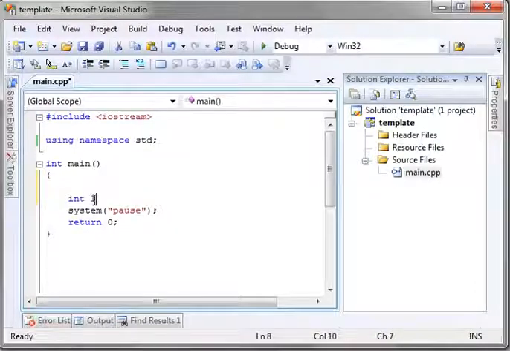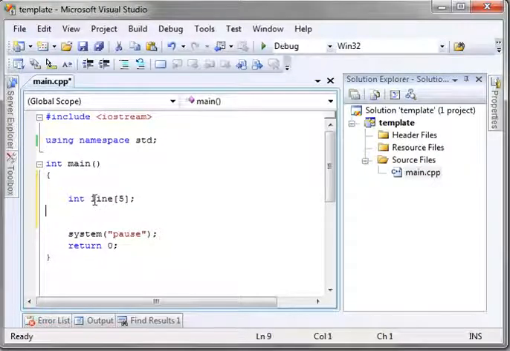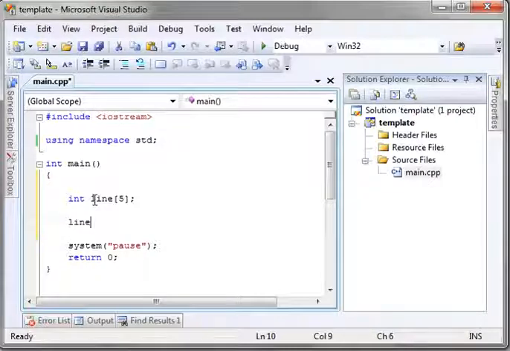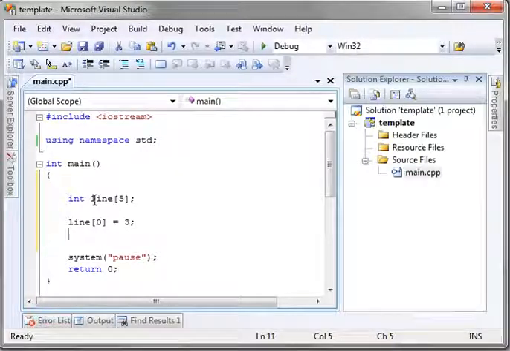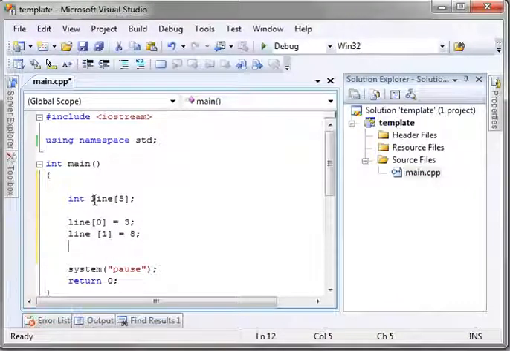Let's go int line. Let's say this is a line at the bank, and we've got 5 positions in that line. And we want to know how much money each person has. So we will say line 0, first person in line. Let's say he has $3 to his name. Not very rich. And then line, we'll say the second person. Whoops. See how they get kind of tricky with that 0 base. The second person, we'll say he has $8 to his name. And then line third position, we will simply say he has $4 to his name.